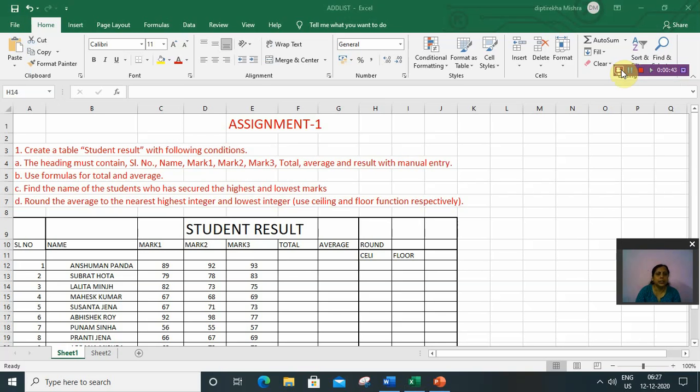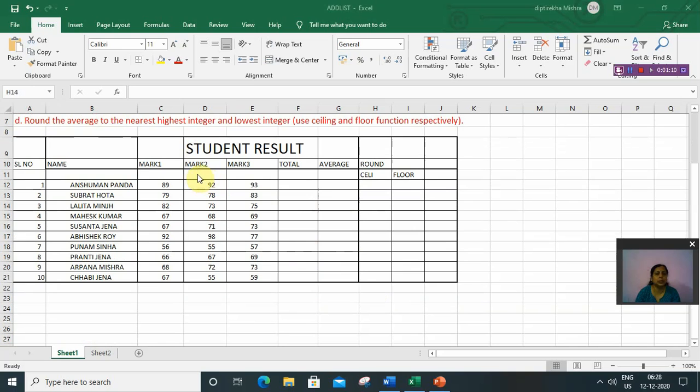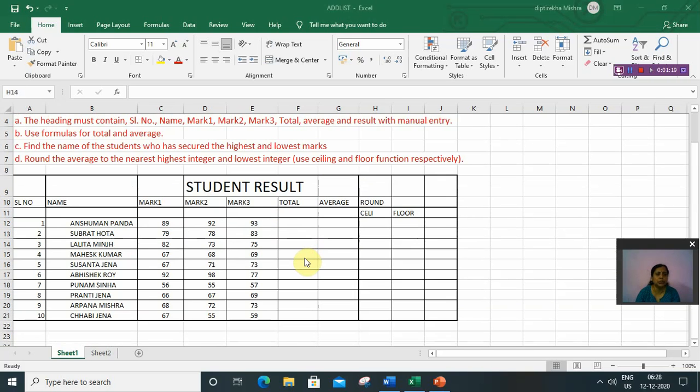So this is assignment 1 of MS Excel. The first question is to create a table, student result, with the following condition. The heading must contain serial number, name, mark 1, mark 2, mark 3, total, average and result with manual entry. Means the question is saying that you have to enter the total and average manually. So make the table with these headings and perform the calculation manually for the first question. And in the second question, use formula for total and average.